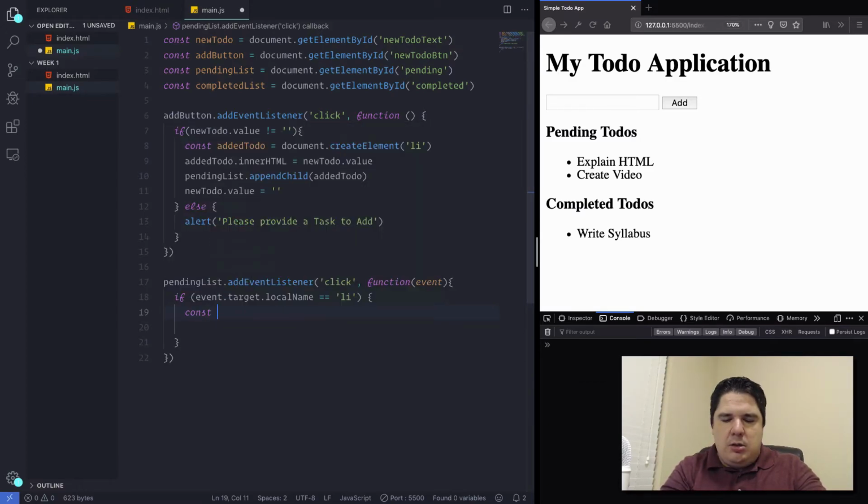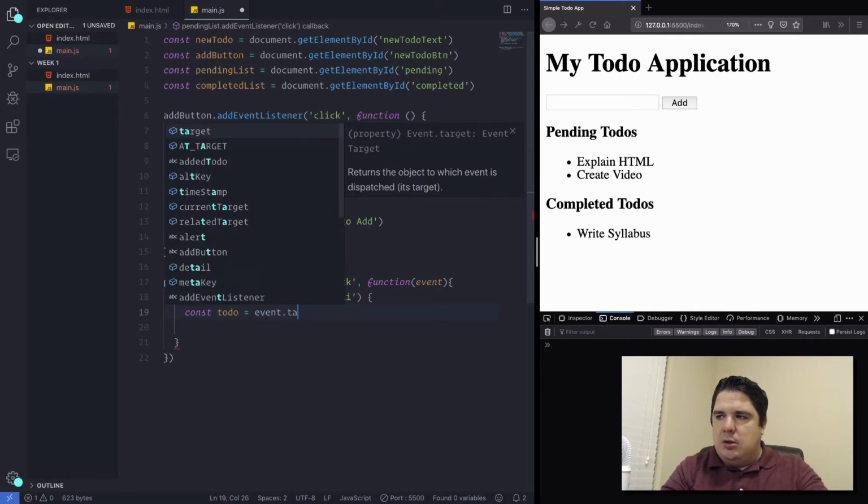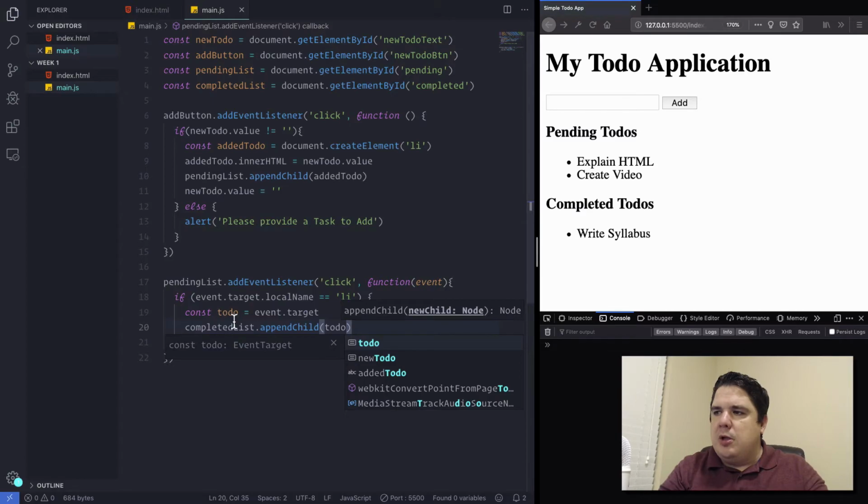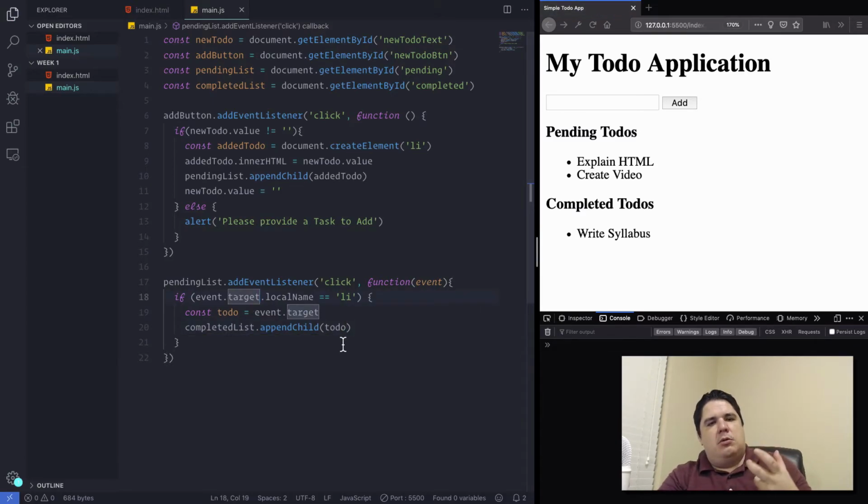So we need to do, okay, the to-do element is going to be event.target. So whenever I actually target inside my list, it's going to be happening, and then I will grab that element in this to-do, and then what I'm going to do is complete list dot append child my to-do. So I'm stripping out the element, and then I send it to another place.